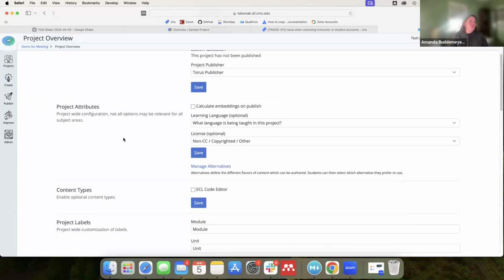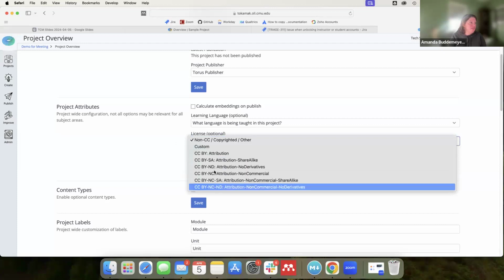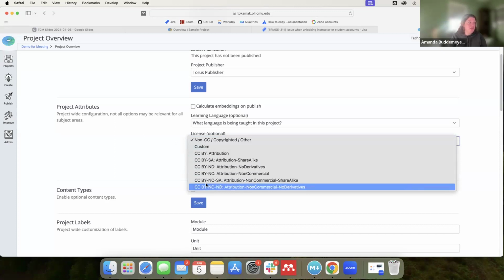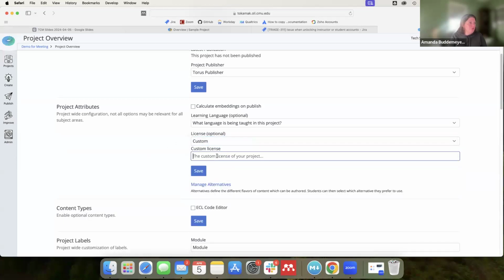There we go. So the feature that I wanted to show you is this license feature. Essentially what you can do at the project level here is choose any Creative Commons license. The Creative Commons website has a really great description of what all of these different license types mean. And then we also have a custom feature where you can just type in whatever text, or you can put a link if you have a different type of license that's not Creative Commons. And this will appear in the footer on every page.